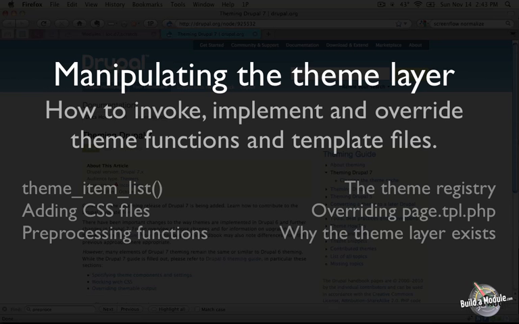I'm Chris Shattuck, and this is Manipulating the Theme Layer. In this video, we're going to cover how to invoke, implement, and override theme functions and template files.